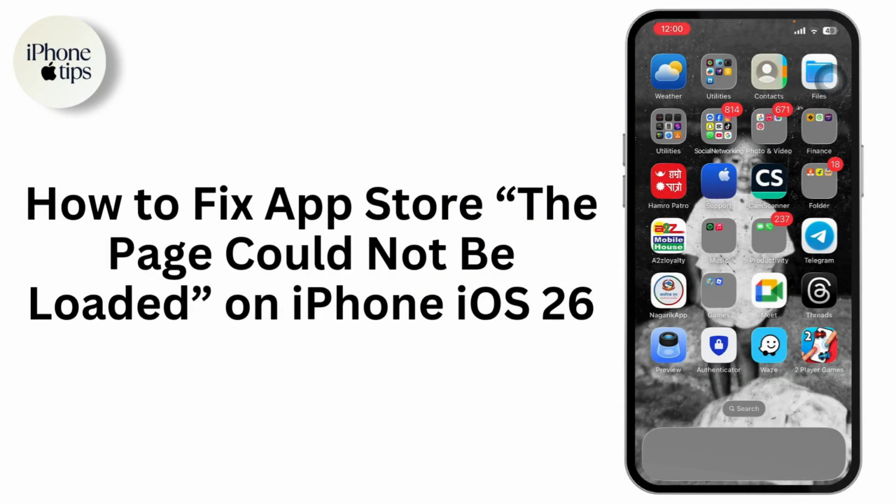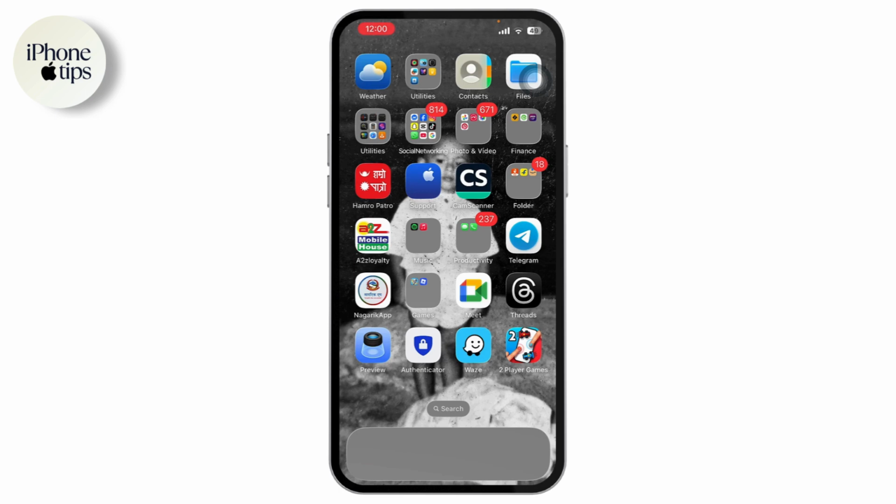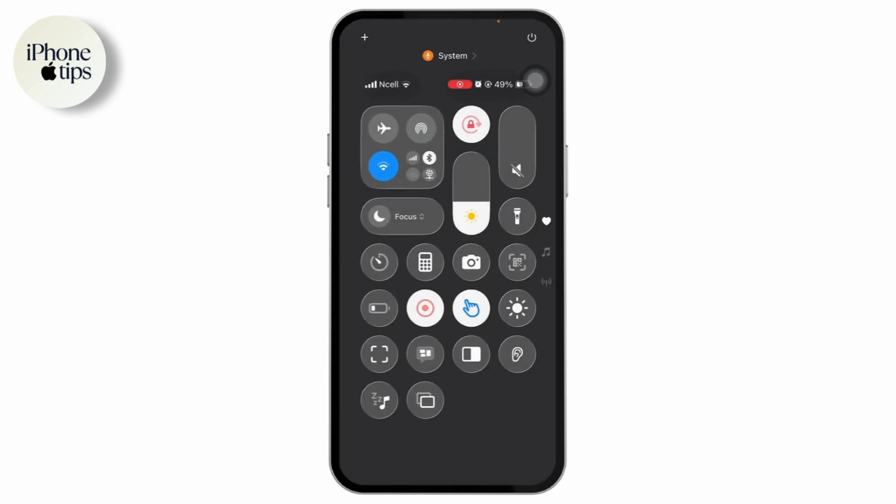How to fix App Store, the page could not be loaded on iPhone iOS 26. So if you want to fix App Store, the page could not be loaded on iPhone iOS 26, then what you need to do is first, you just need to simply go to your Control Center and make sure that you have a stable internet connection. Or you can also turn on your airplane mode for a few seconds and then turn it off again, and this might fix your problem.